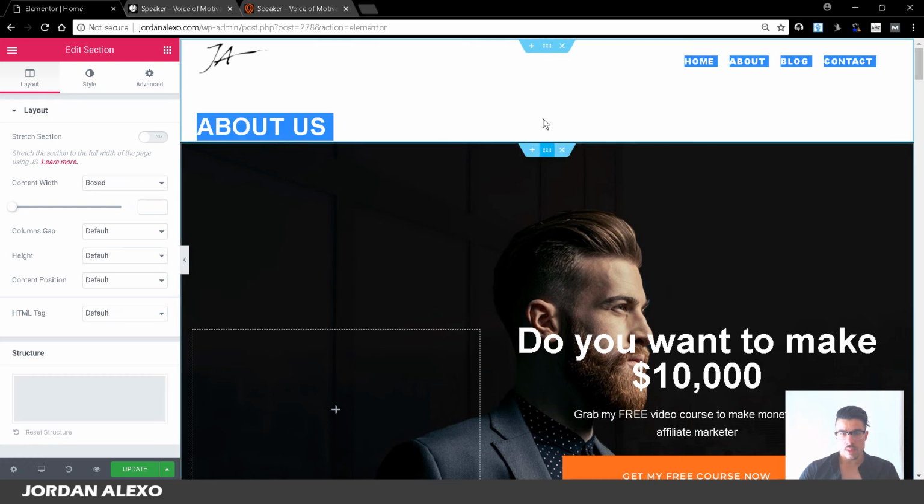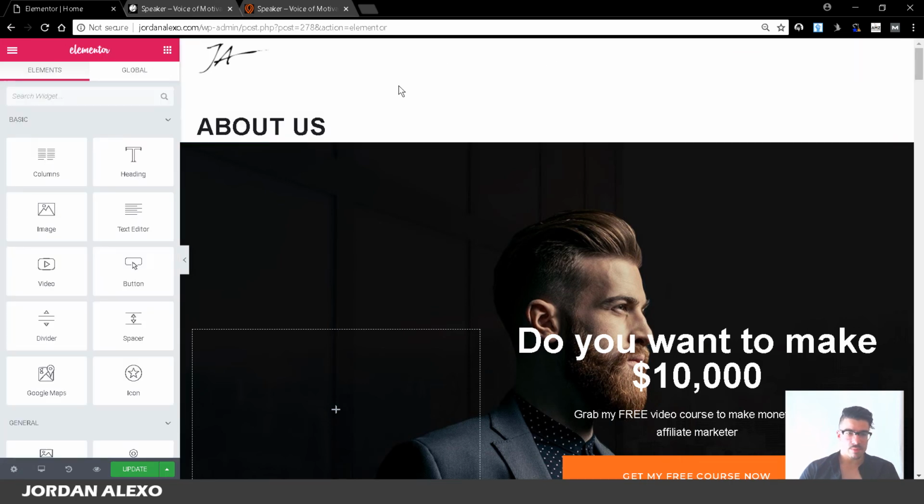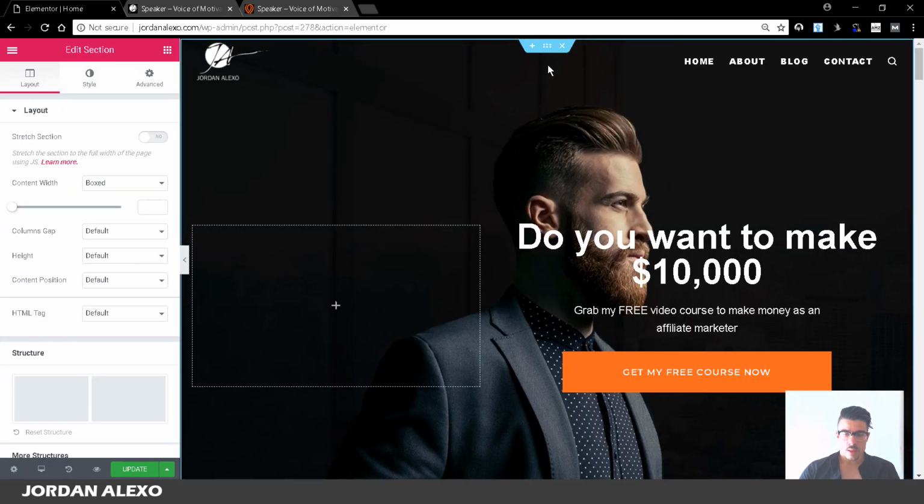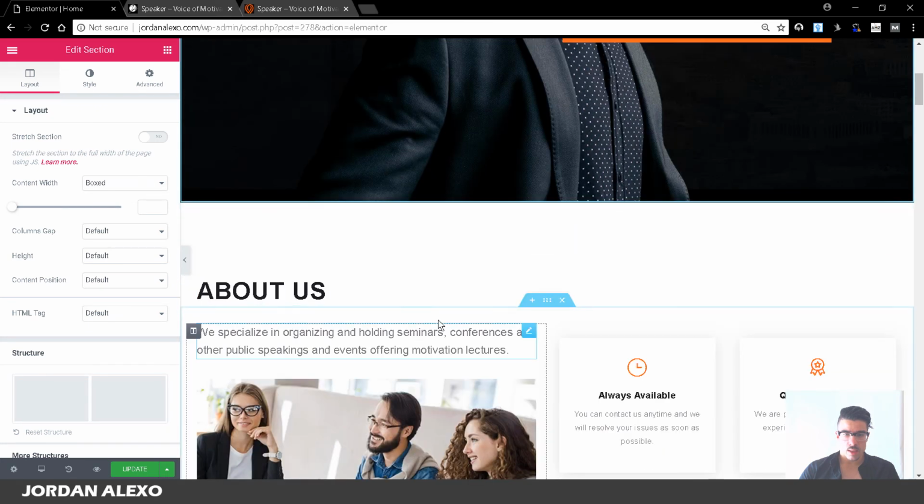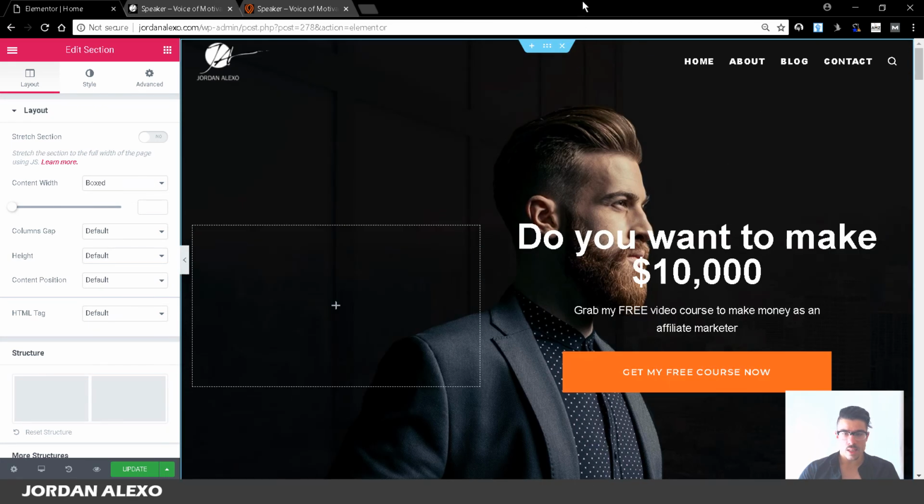Something that I've noticed, it's not a huge deal, but sometimes, once you don't have, for example, a section on top, this first section is a bit hard for you to select what you want. For example, if you want to change this background image.